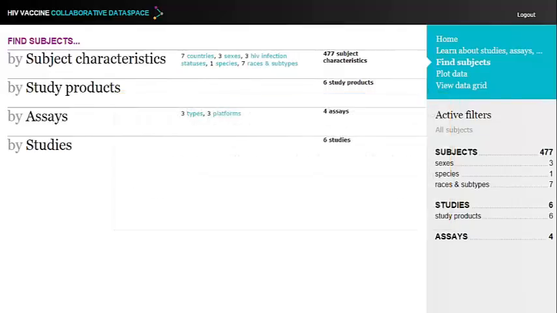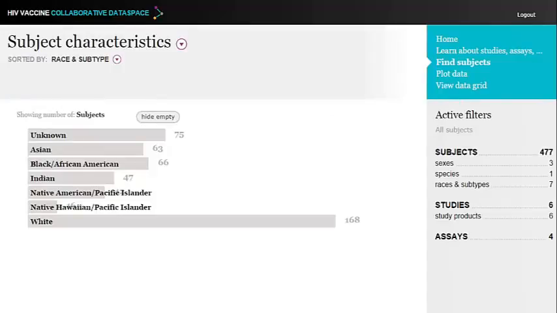So let's say after browsing through the Learn About pages, we're interested in a couple of studies. They may help us address our BMI versus immune response analysis. So we'll dig in to subject characteristics. In this case, we see distribution of races.